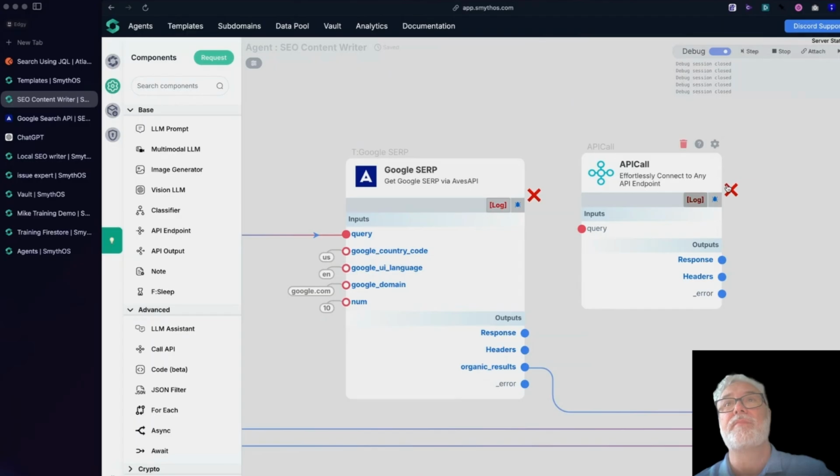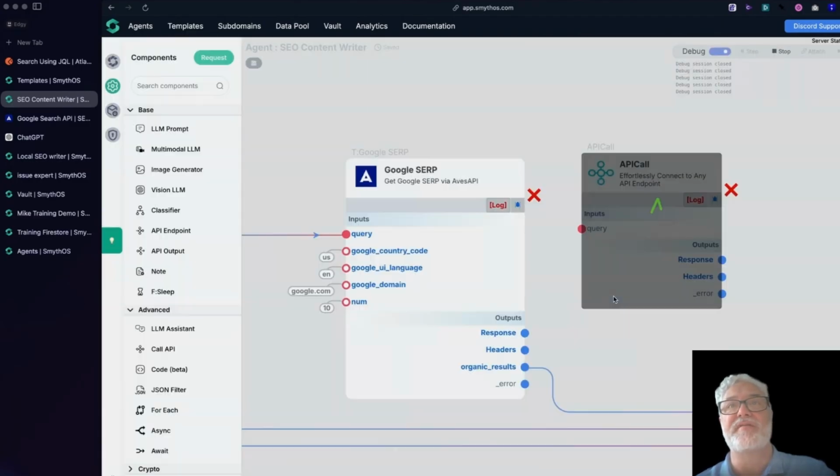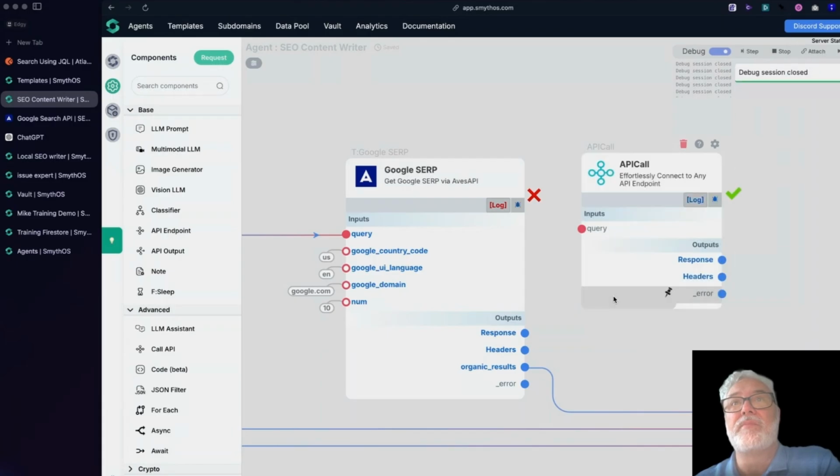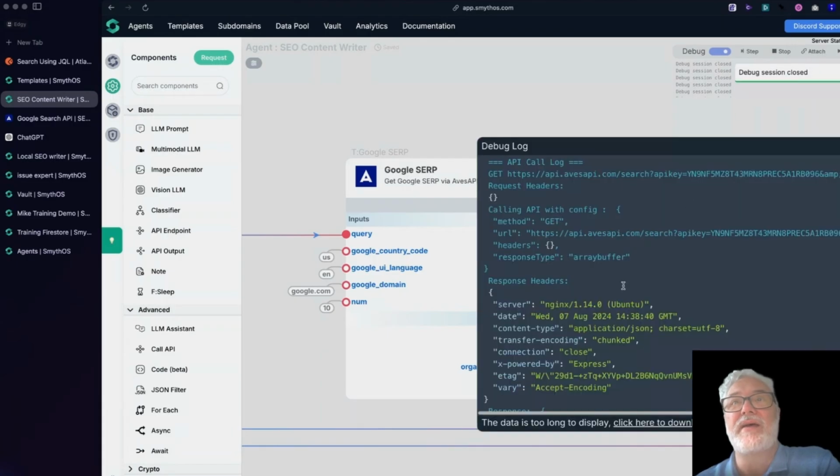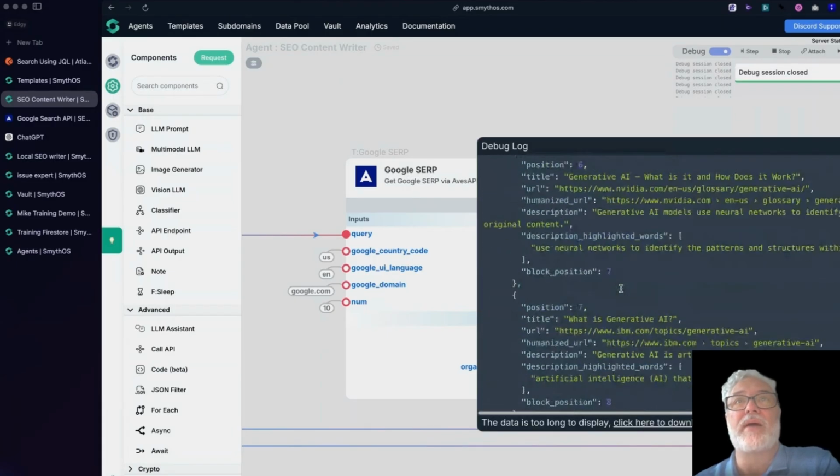Okay. So we're going to run this. What is generative AI? We start with web. Hey, look at that. It's working. And we get back our results.